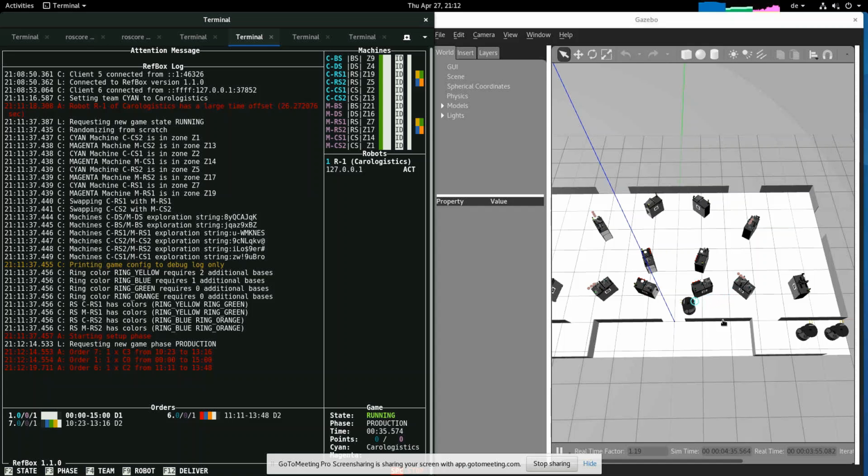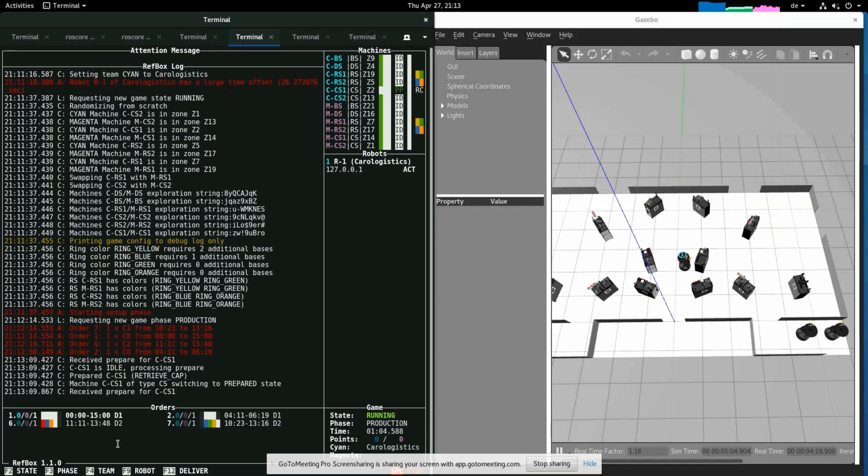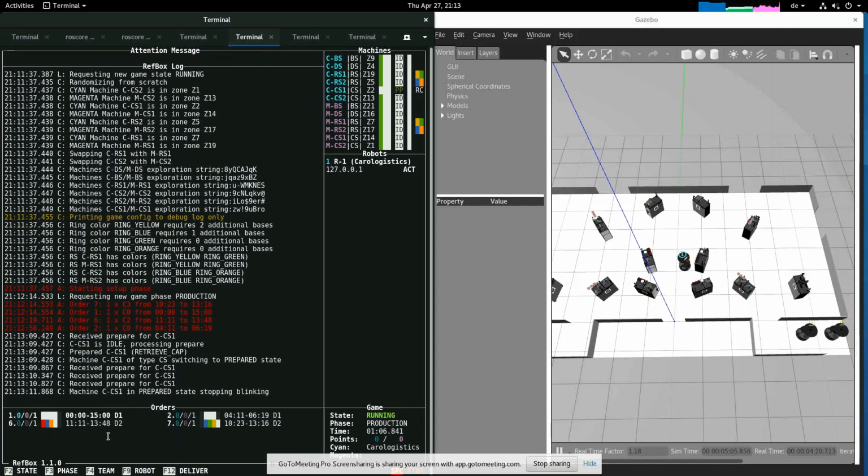Okay, so the robot is now going about its job. Let me explain to you what the shell shows. Here are all the machines that are available in their respective states. That is essentially also a superset of the information that you get broadcasted on the network. Then here's the basic game information, what state and phase we have, time that has passed, and points and which teams are playing. And here finally are the orders.